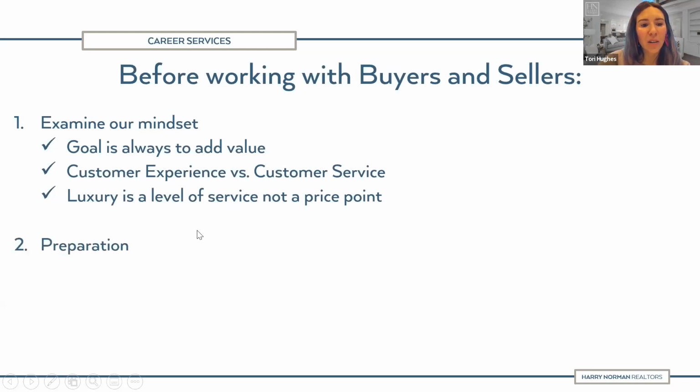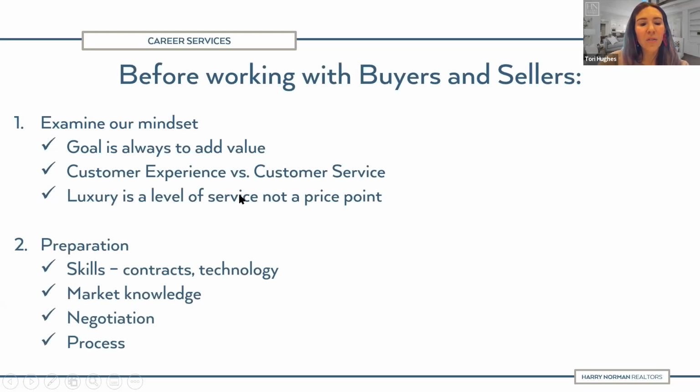Number 2, preparation. We want to cover skills. That's knowing your contracts, knowing your technology. Market knowledge, it's knowing what's going on in the market, staying up to date, whether it's attending webinars or podcasts, listening to market experts, reading things, just knowing what's going on in your market. Negotiation skills, those are things that you learn with time, but there's also skill set trainings that we provide for that. And then last would be your process. Want to make sure you always are following a process when working with buyers and sellers.